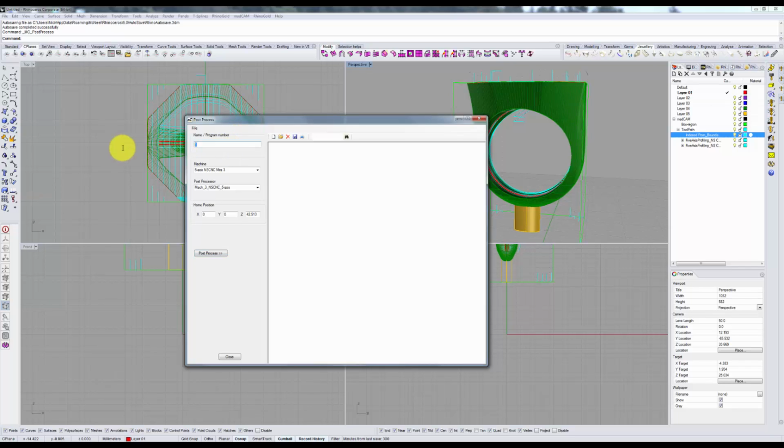First is the name of your program. This should be descriptive to you and simply there for your organization. Confirm that you have your correct machine and post-processor selected, and then specify the home position.